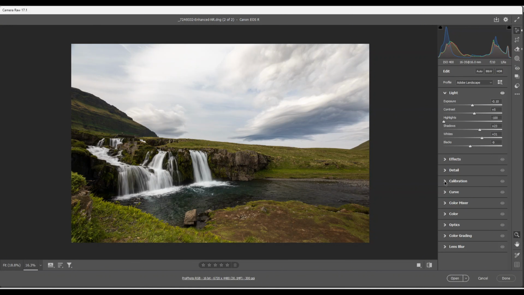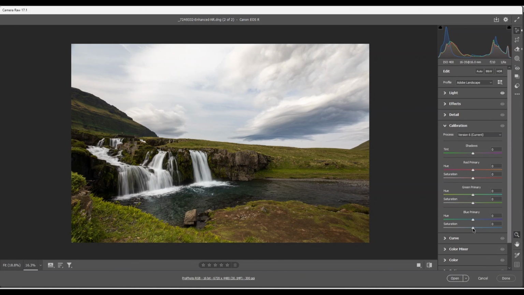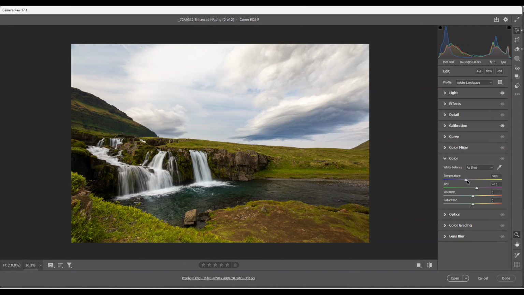I'm going to go down to the calibration tool, and from here I'm going to increase the blue primary saturation to increase the colors all the way up. Next I'm going to go down to the color tab, and I'm going to decrease a bit of the temperature and give it a bluish look. These I don't touch since I've used the calibration tool. You don't need to.